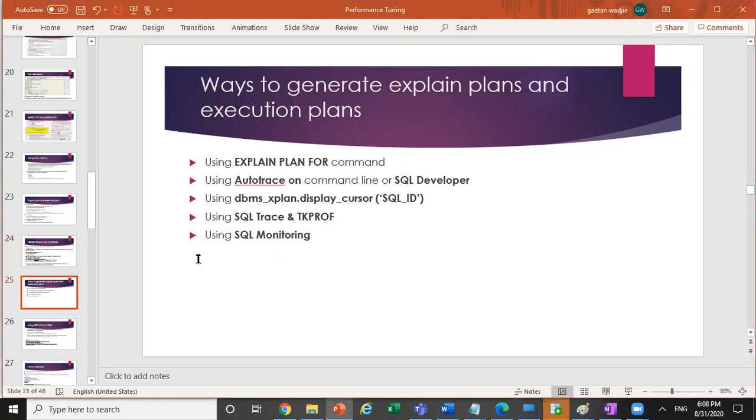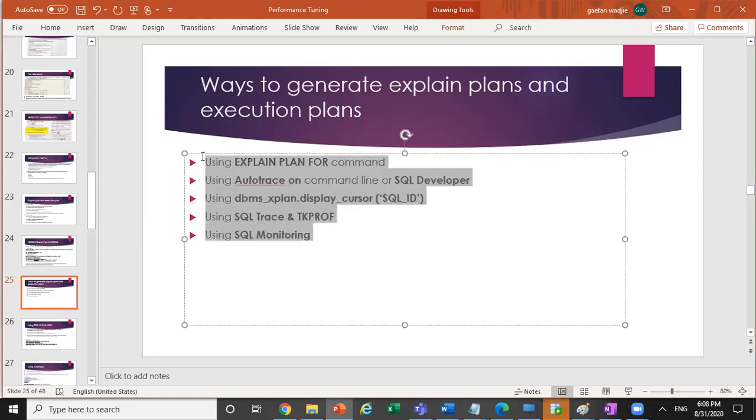So now these are the different ways of getting the plan. I talk about explain plan and execution plan. With these methods, I'm 100% sure that if you are working as an Oracle DBA, you will use at least two of these. I will go through each of them. When we come back from break, I will do that on SQL Developer or SQL*Plus. So just go through the theory, and when we come back from break, we do the practicals.